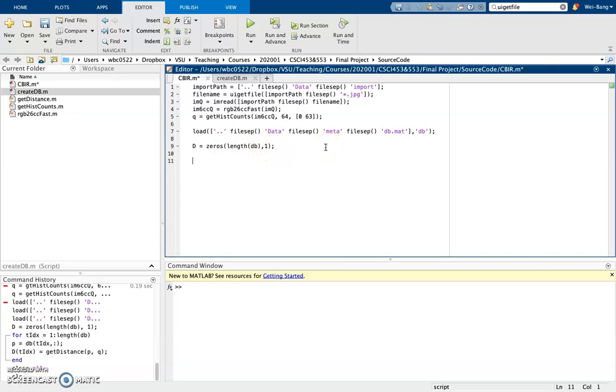Once we create the distance matrix, now we can compare the query image to a target image. To do this, we can use get distance, which we implemented in the previous video. We provide the visual features representing the target image and the query image, P and Q. This allows us to get a distance. Later we are going to save the distance in the capital D.